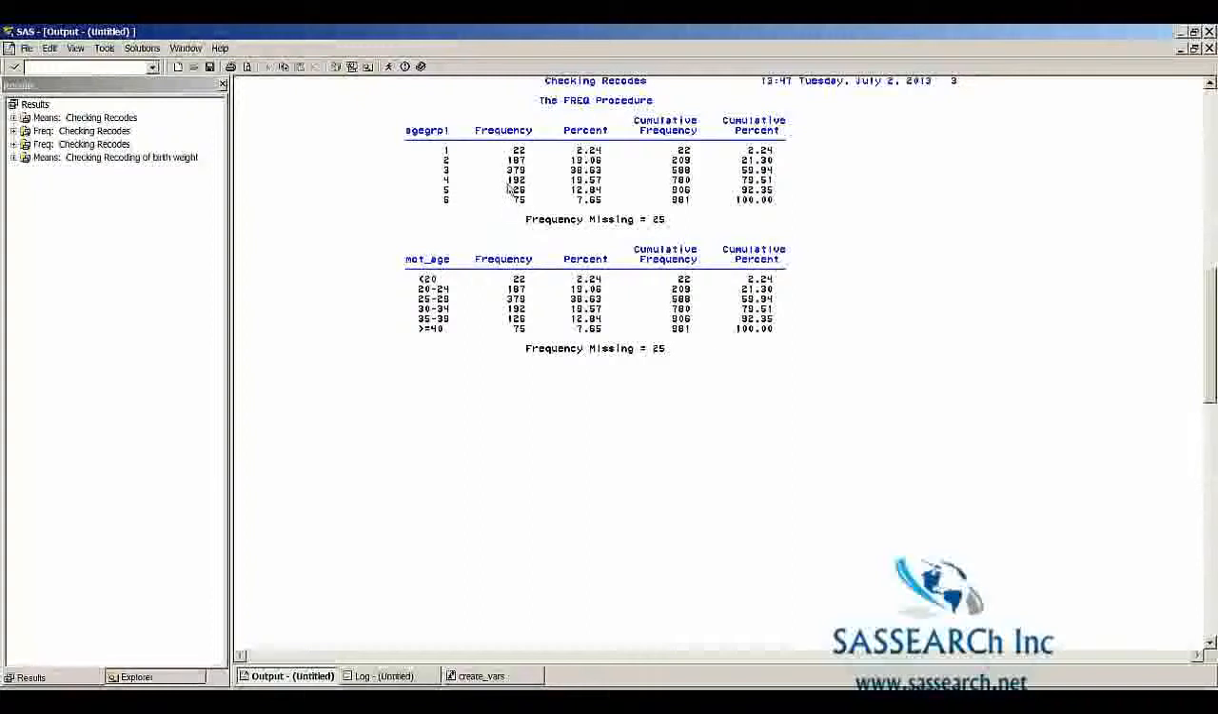Here you see that when we did this second way of recategorizing mother's age, it also came out correctly. The frequency missing was 25. And notice in this last example where we actually attached the format to MOT age. So this is our original variable, but we're attaching a format called A group. It also shows that the appropriate number of observations that were missing MOT age are shown in our frequency distribution.